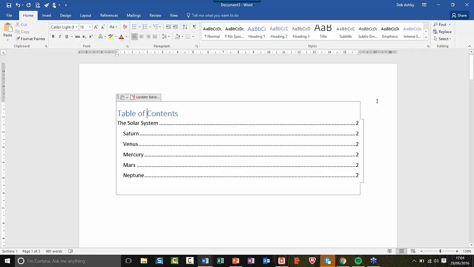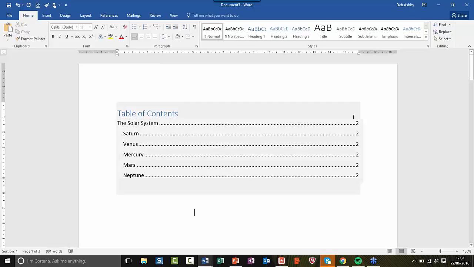Like so. Okay, and you can see here it's given me the page that those are located on. All right, so really easy. I didn't have to do anything. A couple of clicks, I've got a working table of contents in there.